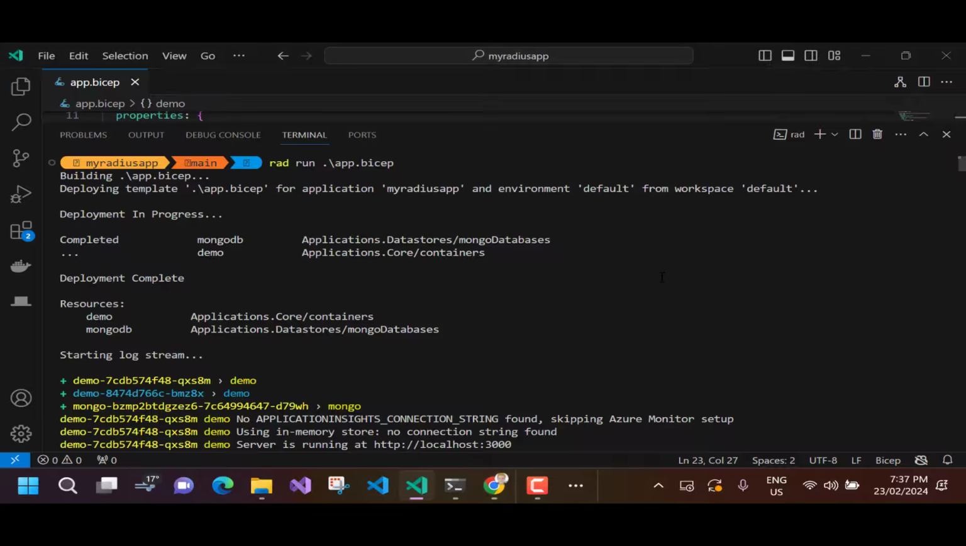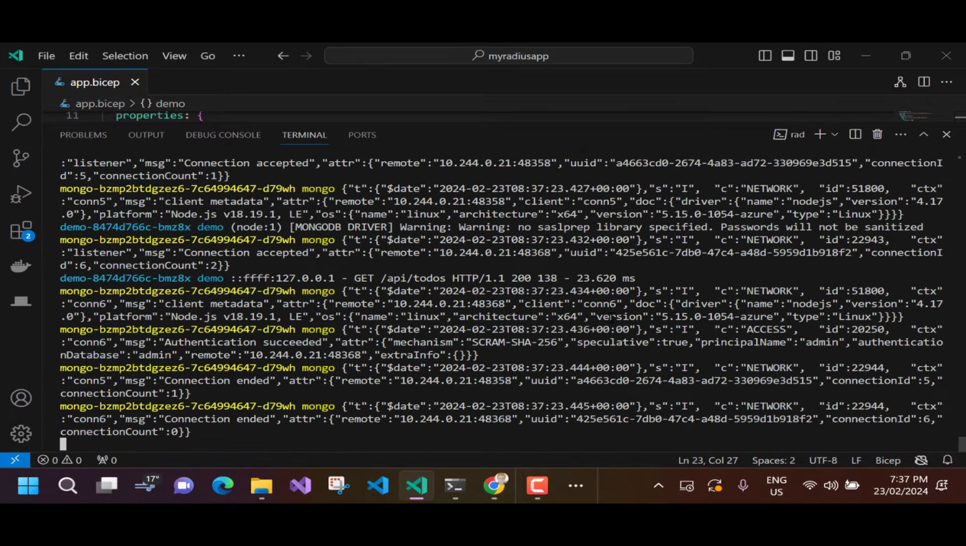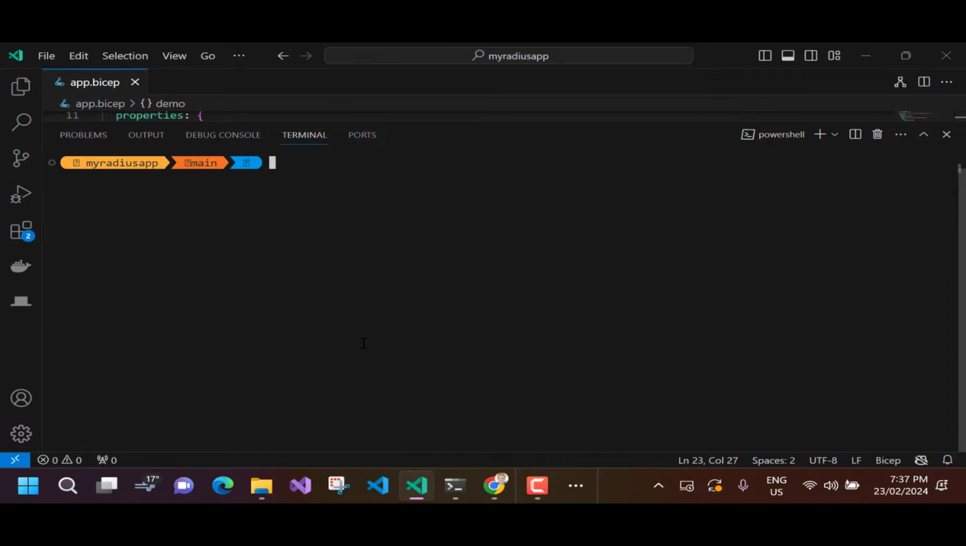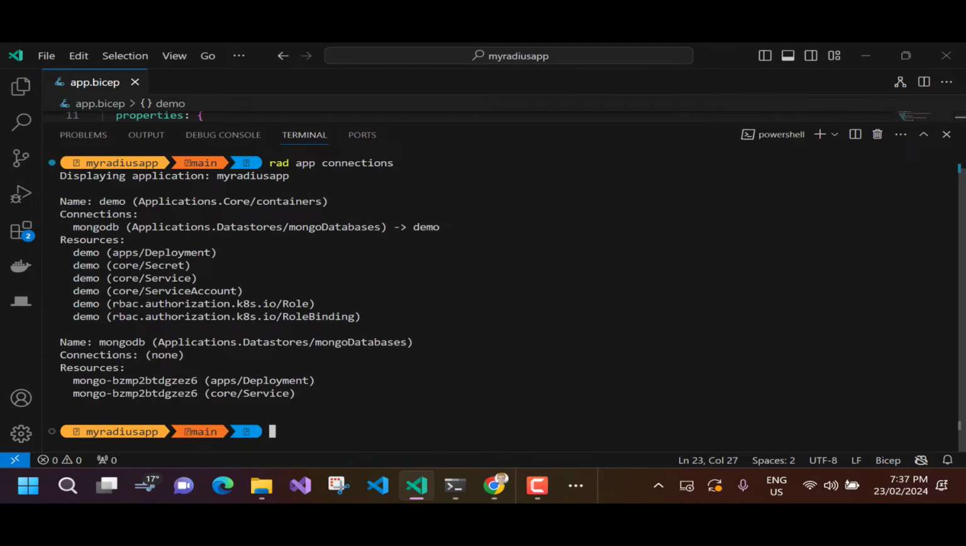If I go back into Visual Studio Code, I'm just going to get out of this log stream and clear this up a little bit. If I run rad app connections again, we should see the container and the MongoDB database that we deployed, along with the underlying Kubernetes resources that are created to help run them. Cool. Now, in addition to dependencies, we can actually add more containers.